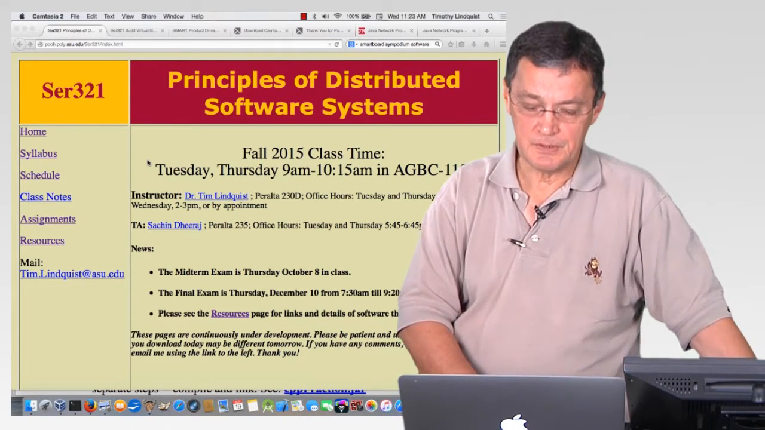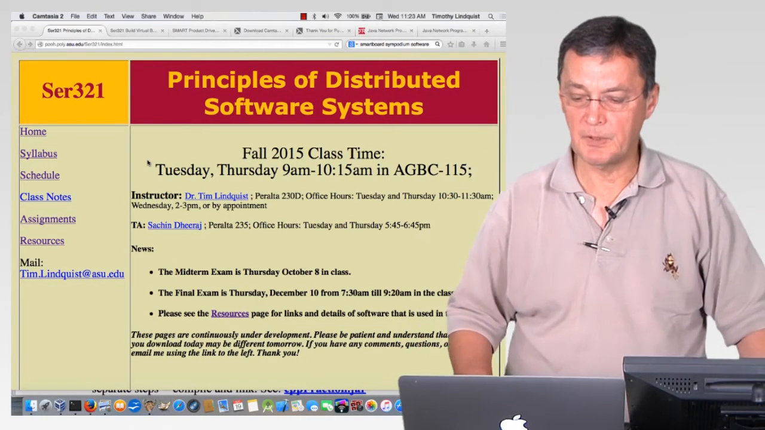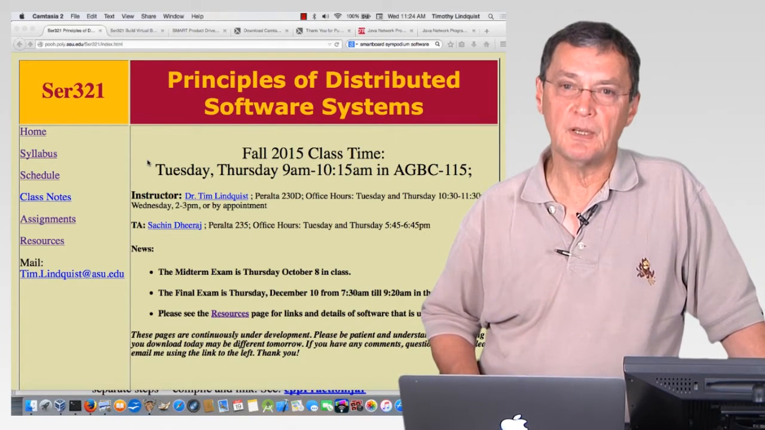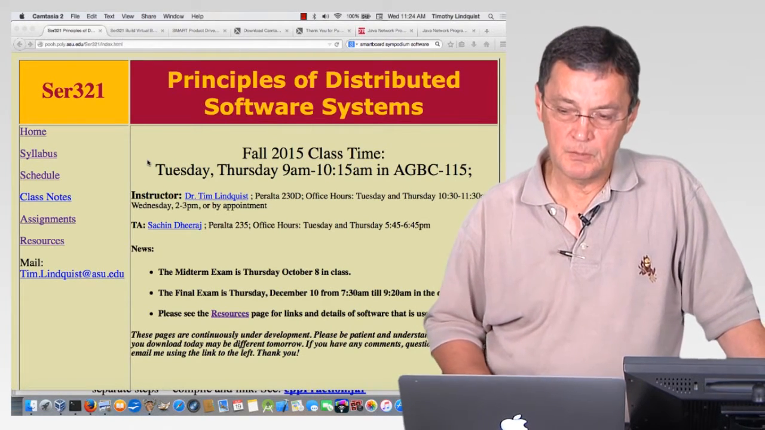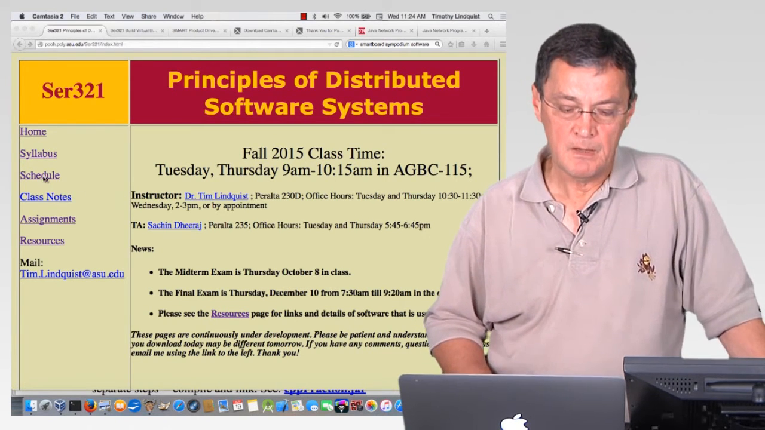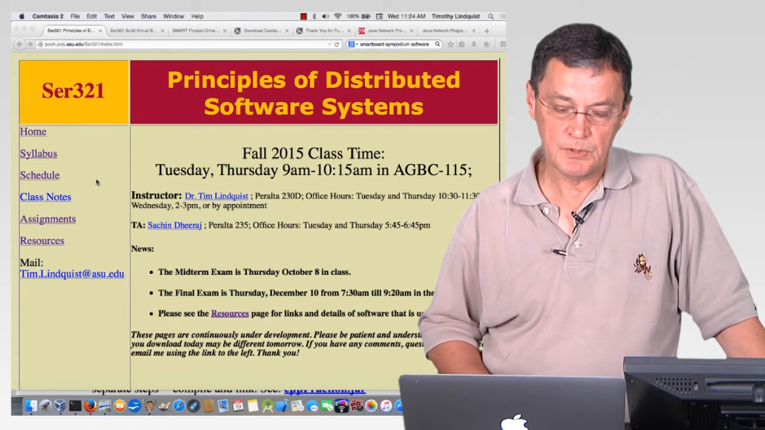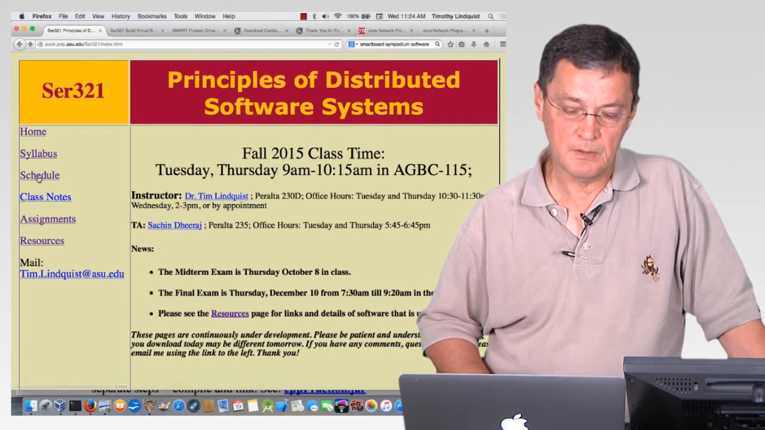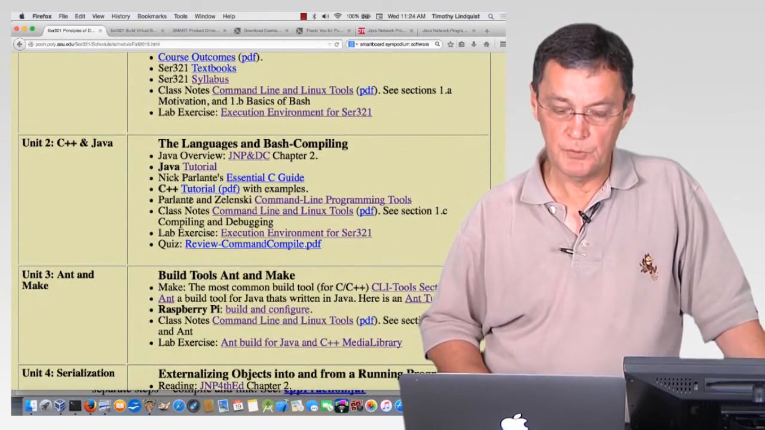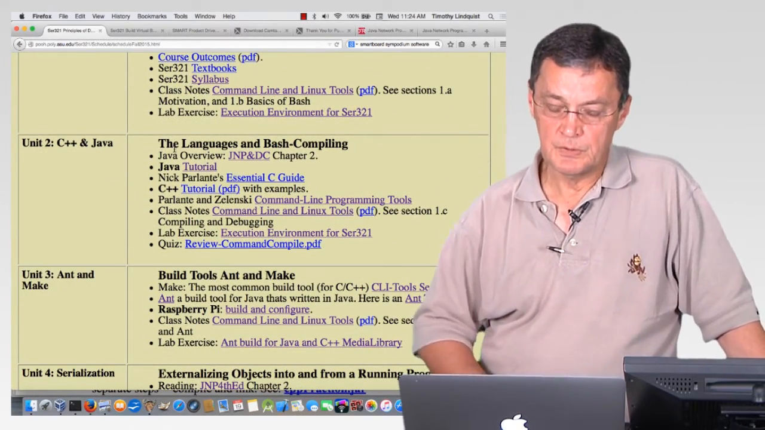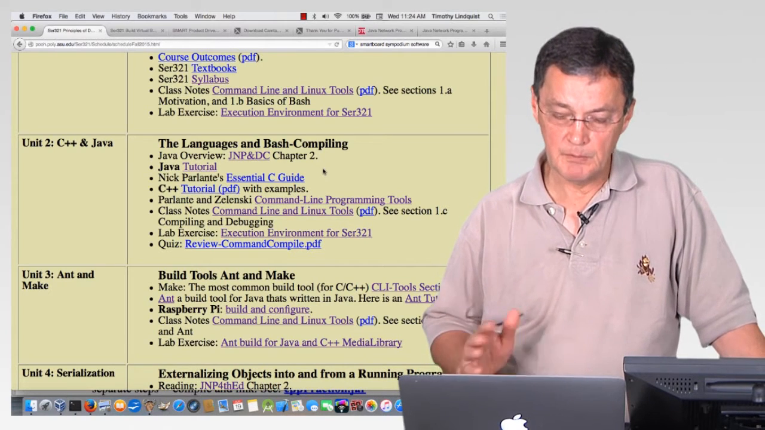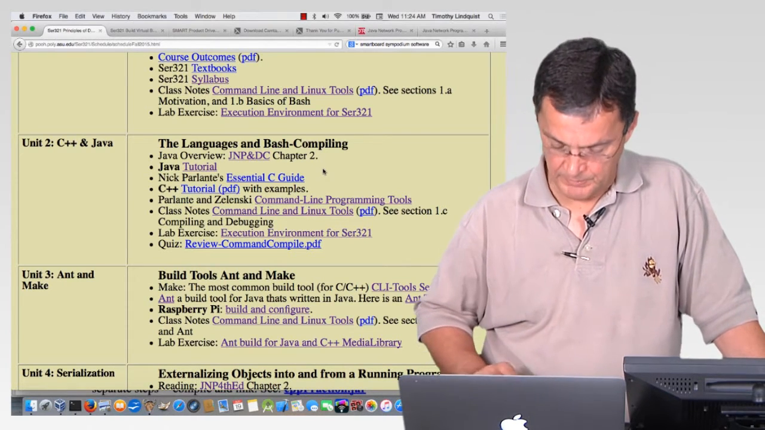Good afternoon. This is SER321, Principles of Distributed Software Systems. And today we're going to be talking about Unit 2, which is compiling and debugging from the command line. So if you go to the website or to the Blackboard site, you'll find under the detailed schedule, Unit 2, which is C, C++, and Java, and using bash command line to compile them.